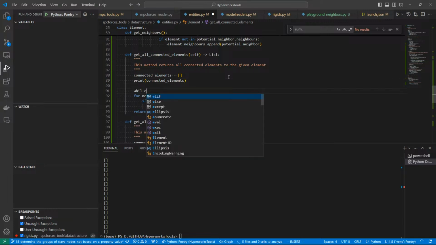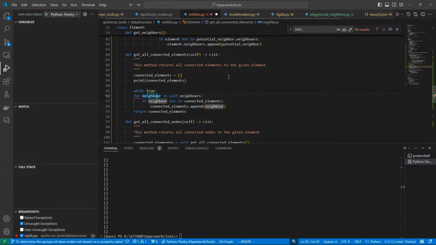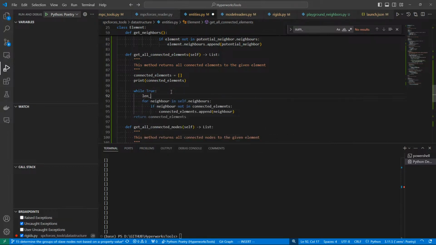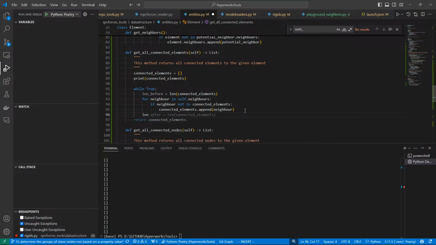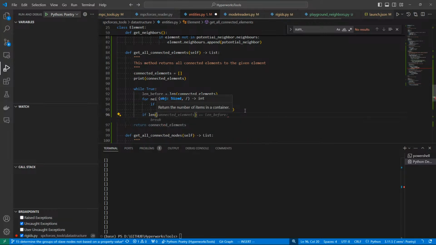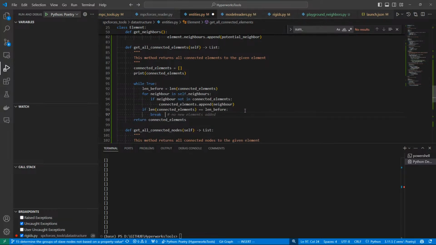Yeah, this is also not good programming. But let's just make an infinite while loop. And now, for eternity, length before. Yeah, something like this.